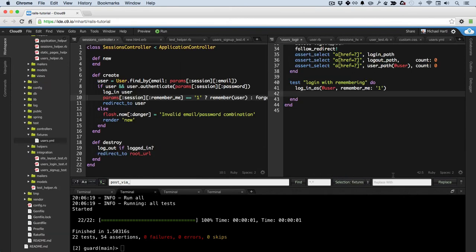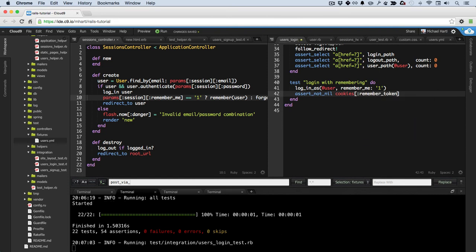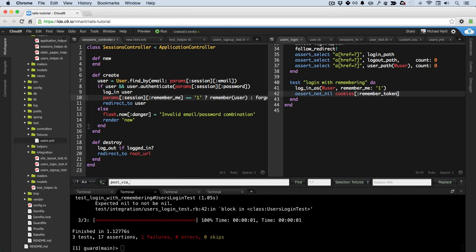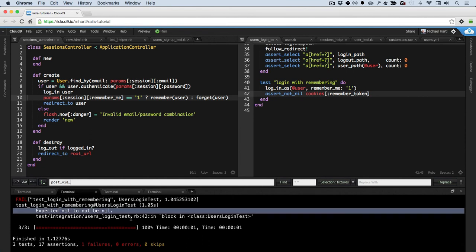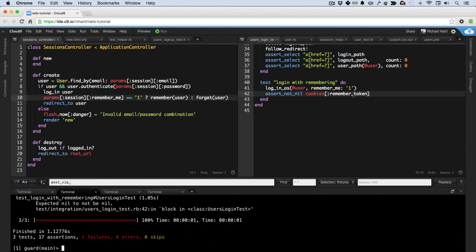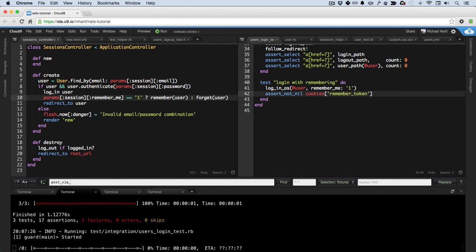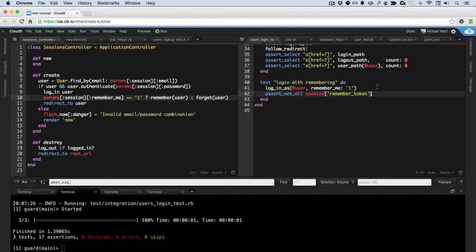You might expect that this would work. assert_not_nil cookies[:remember_token]. And indeed, I expected this to work, but you can see that it does not work. Expected nil to not be nil. And the reason it didn't work is because of this really weird little subtlety that has been around for years, so far as I can tell, that inside tests, cookies of a symbol remember_token does not work, but cookies of the string 'remember_token' does. So this should pass. There we go.